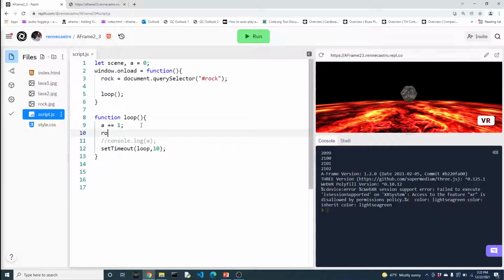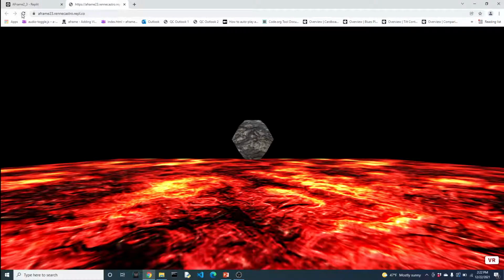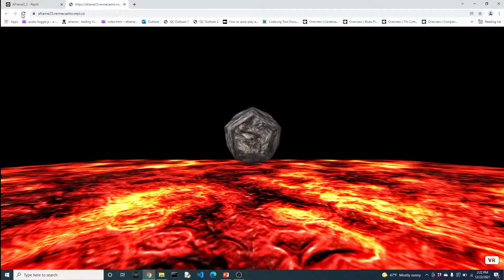In our loop now, we're going to use the setAttribute function to change its rotation on, let's just start with one axis. So we'll make the X the one that gets changed, and we'll leave the other ones stable. All right, so let's take a look at it. And there, you can see that it's rotating on its x-axis.